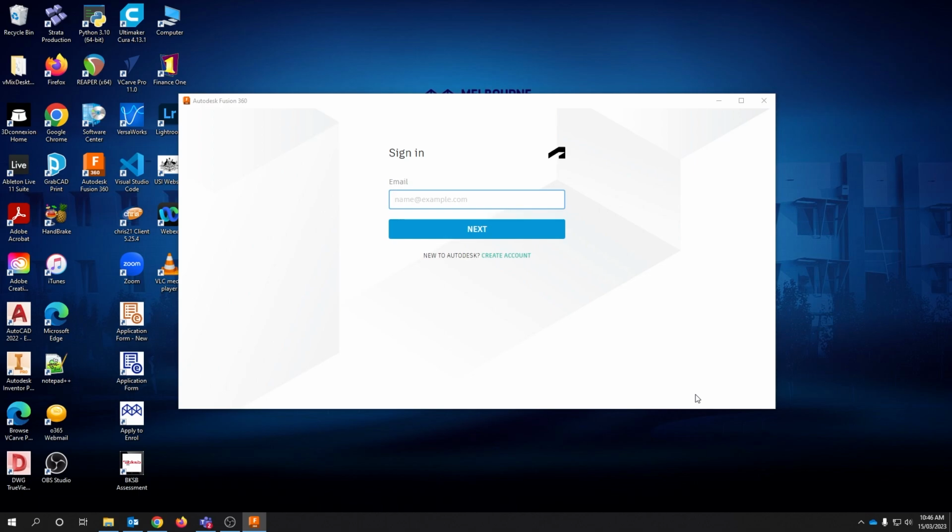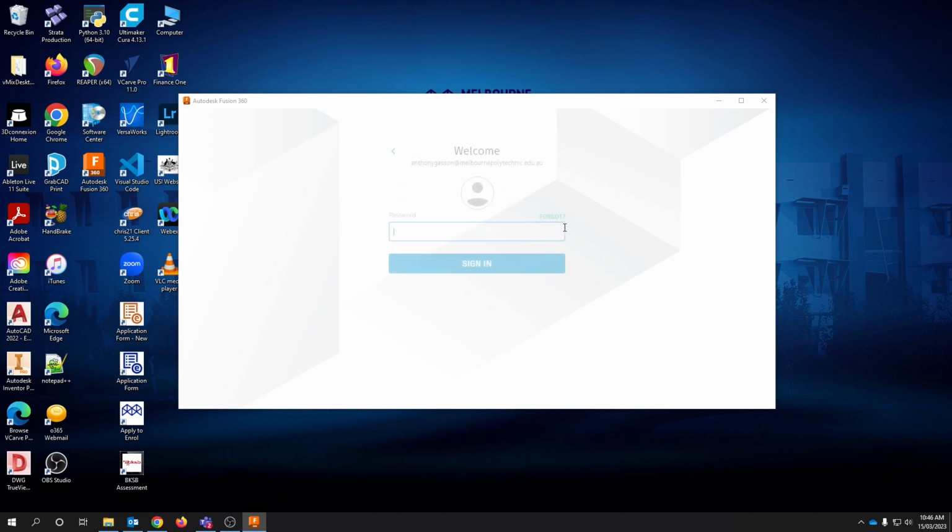You will need to have your Autodesk account on hand. If you don't have an Autodesk account, you will need to create one in order to be able to use Fusion 360. Log in to your account by typing your email address and hitting Next. Enter your password and then click Sign In.